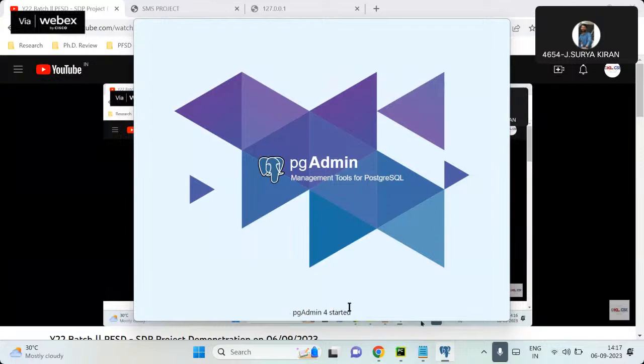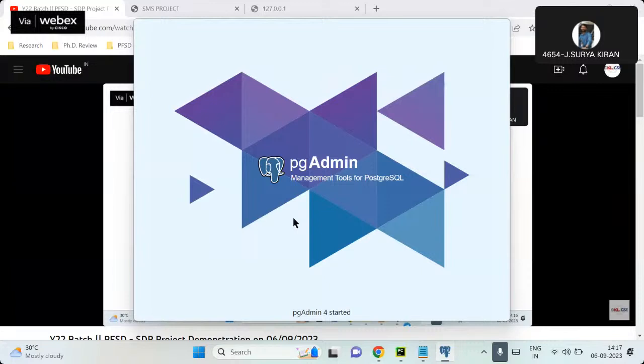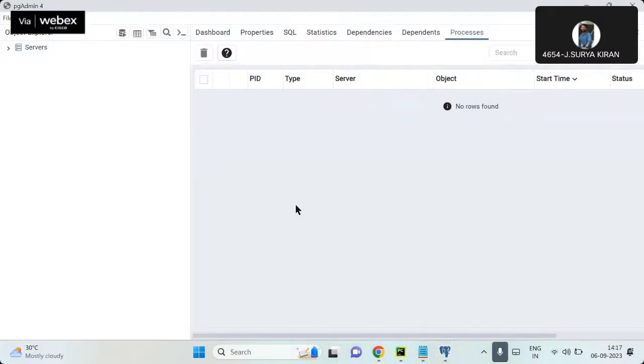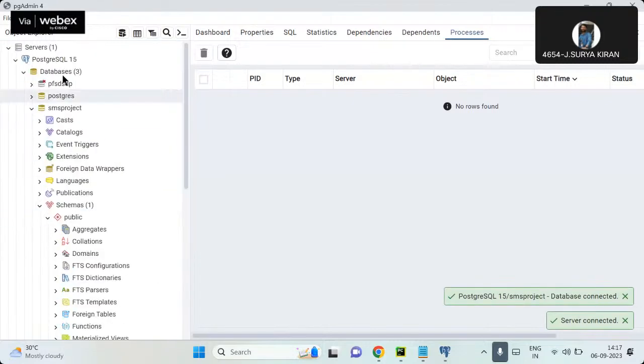Right? pgAdmin 4 started. So one important point is, if your system contains PostgreSQL 14, you can go ahead. You don't need to install version 15. Those who have not installed it as of now, just go ahead with 15, but don't run the project by using both 14 and 15. You will get the error. You need to install either of the versions, then only you can run the project. So my server got started.